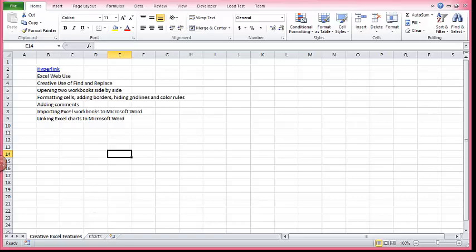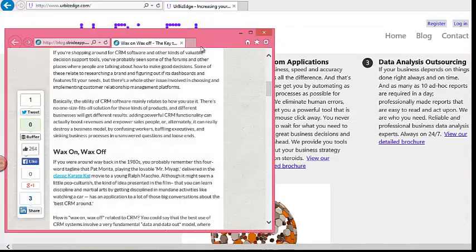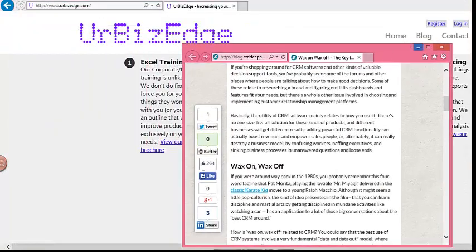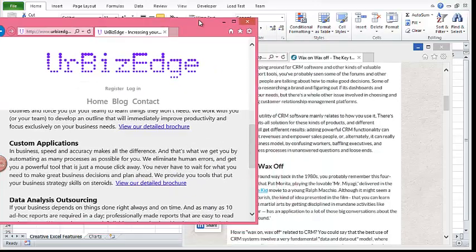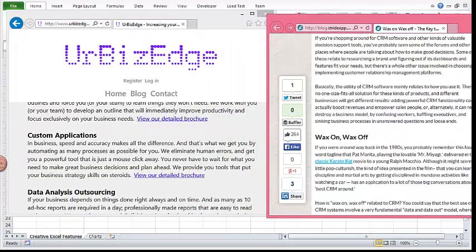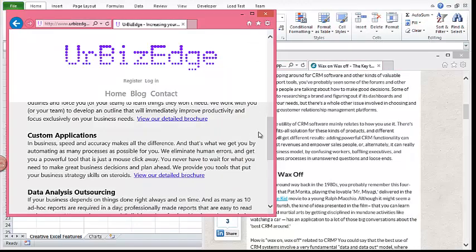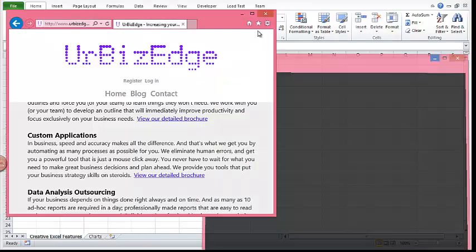Like say Internet Explorer. This is Internet Explorer. This is my website. I can decide to take this off. You can see, I can decide to put these two side by side. These are almost like side by side. I can see what is here. But for Excel, you can't. But I'll show you a trick on how to do that.